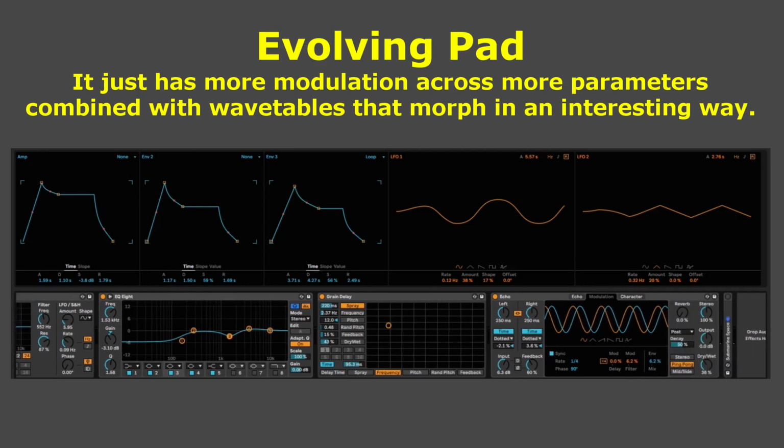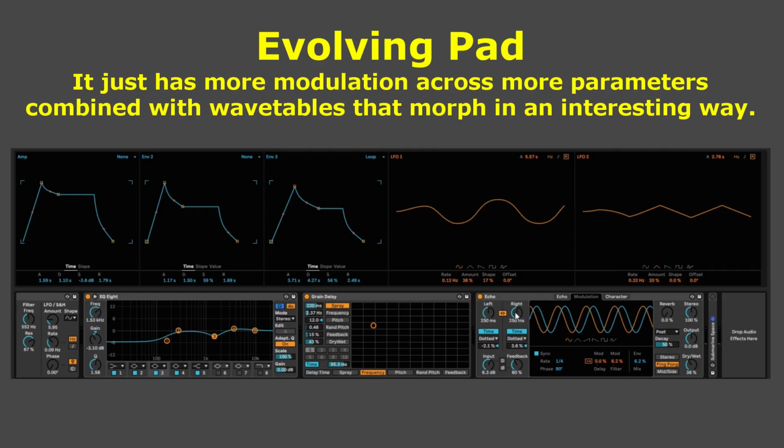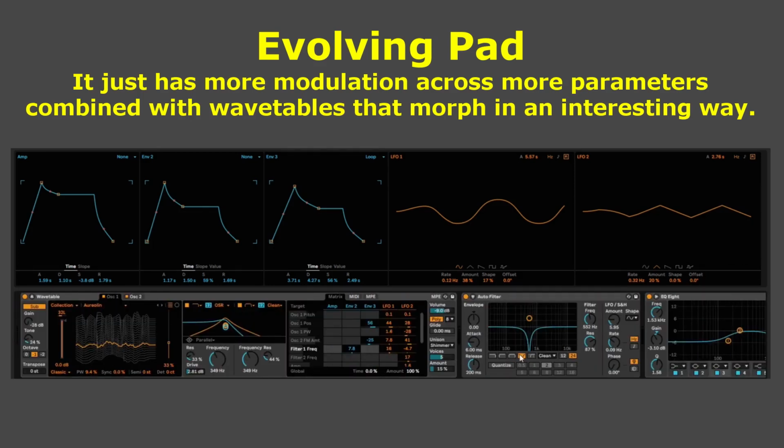I've also added some grain delay and some regular echo delay too, which is a really great delay effect that comes with Ableton. I've got some reverb on it too. So all that together, we get a sound that sounds like this.